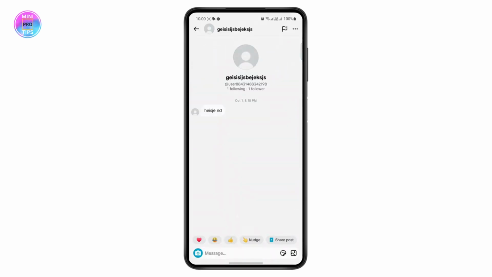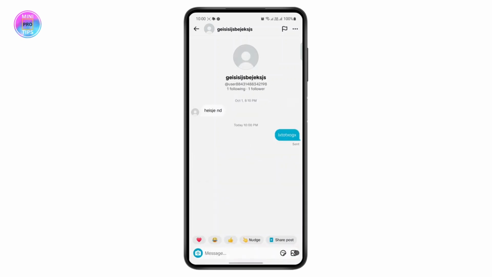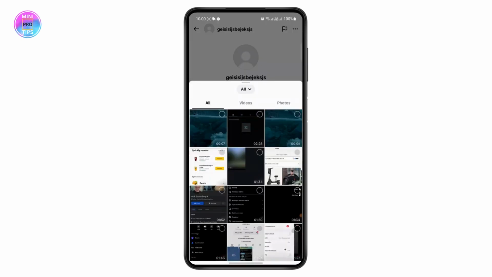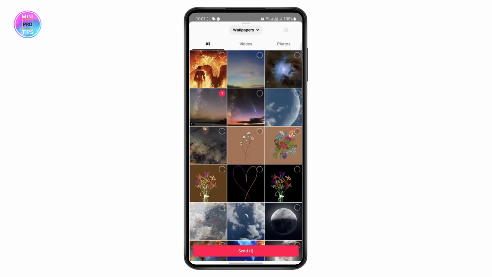So once you get to your inbox, just open the profile that you want to send your photo to. Now all you have to do is you can type in any messages you want, and then you just have to tap on this gallery icon to open up your gallery. Now just choose any video or photo that you want to send.